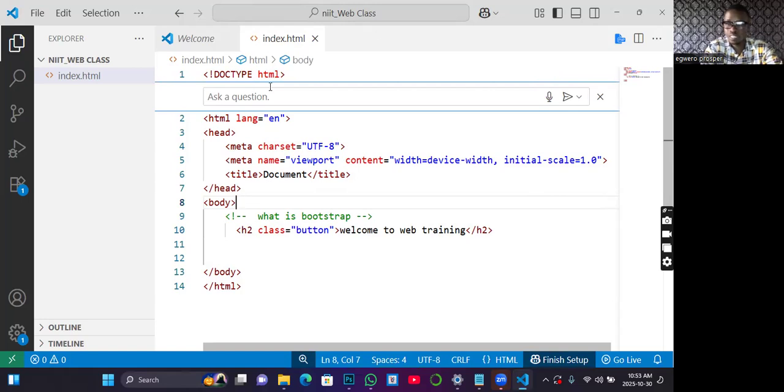Number two advantage of using Bootstrap is what? It saves time. Why? Because Bootstrap has pre-built style and components, which helps you design pages much faster.